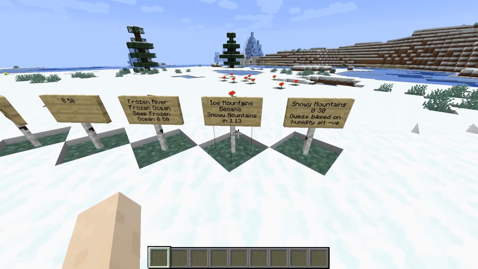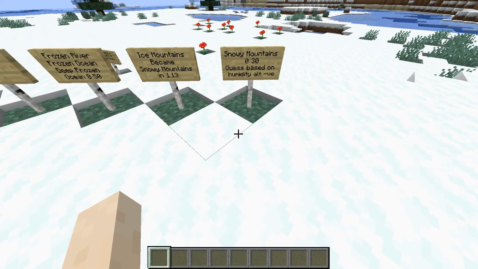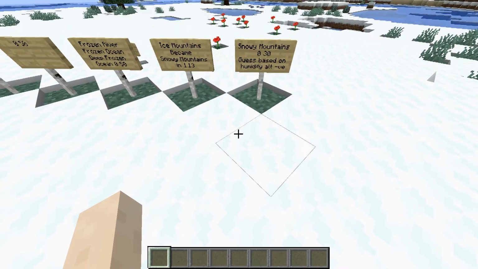Now the icy mountains became the snowy mountains in 1.13, and for the snowy mountains, we're going to say temperature of 0 and a humidity of 30, and this is based on the fact that humidity decreases as we increase the altitude.